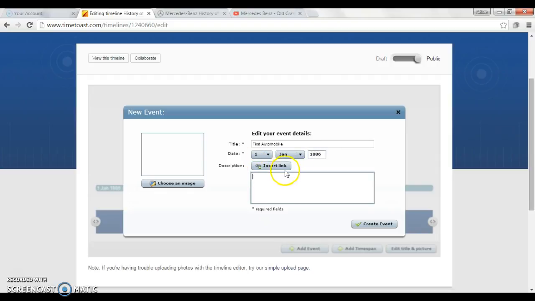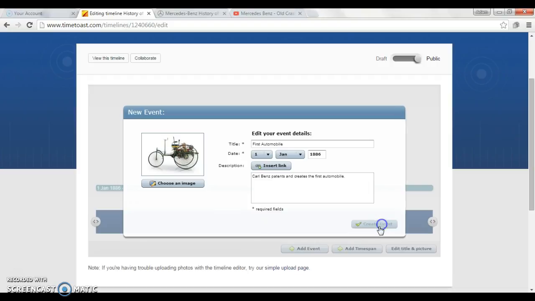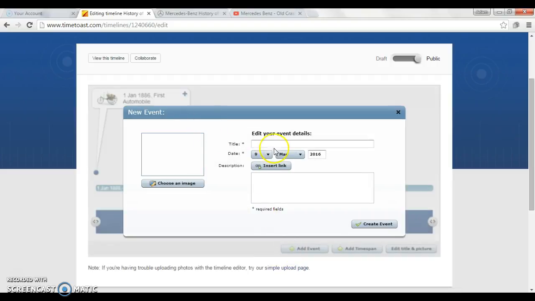Just put a brief description of what it is. Carl Benz patents and creates the first automobile. We'll choose an image, and this is a picture of the first automobile. You select that image and you click Done. And now we're going to click Create Event, and it pops up on our timeline right at the beginning in 1886. We're going to add another event. This is going to be first female driver.